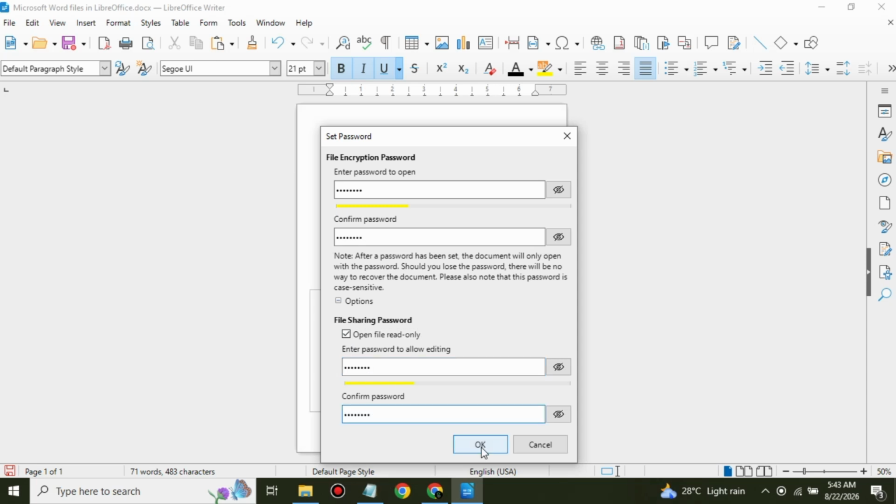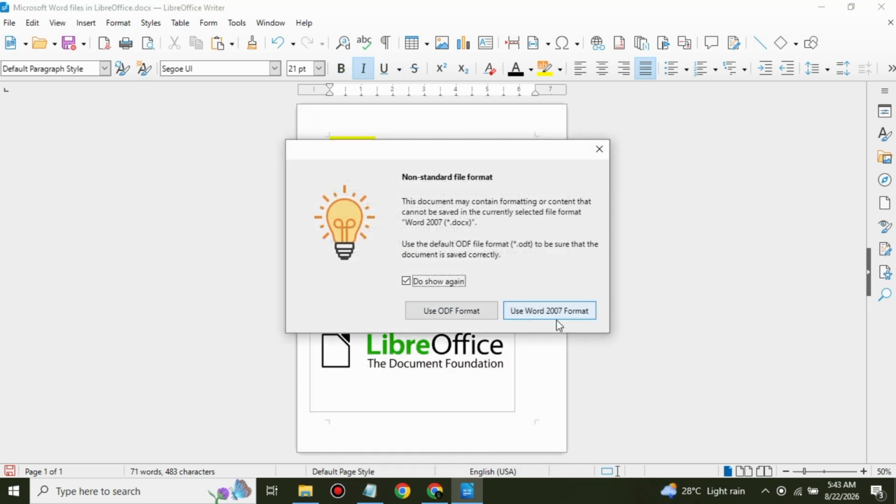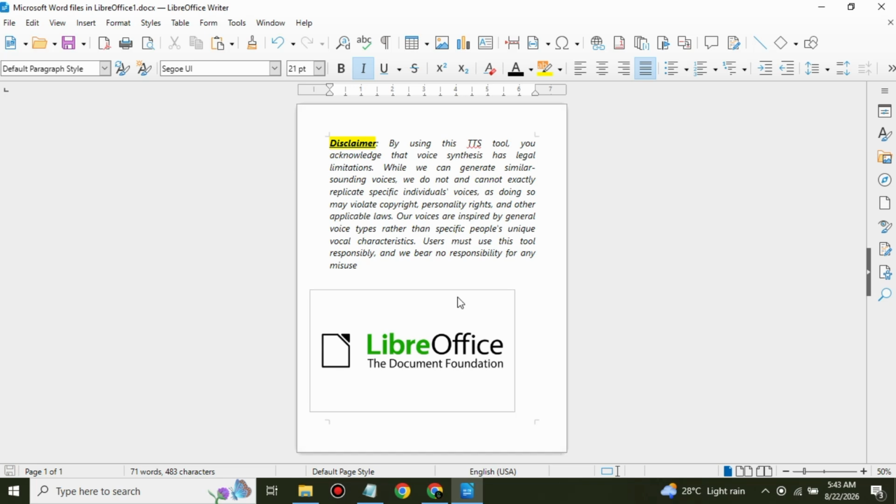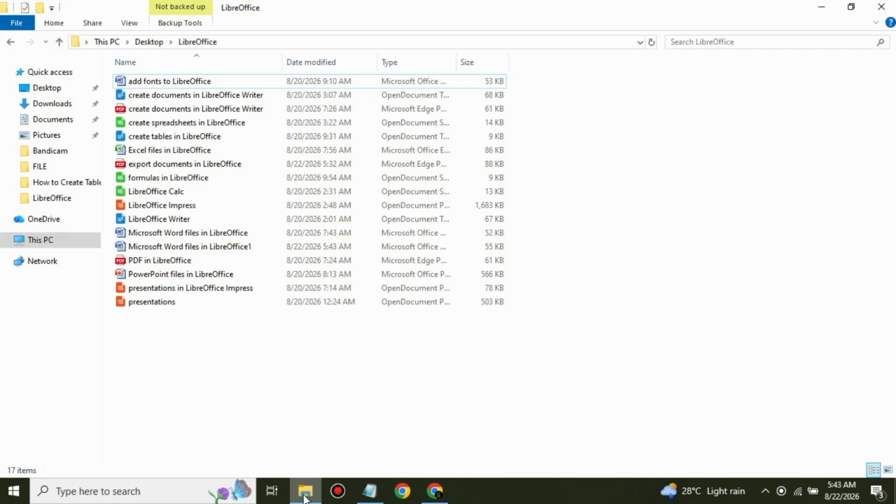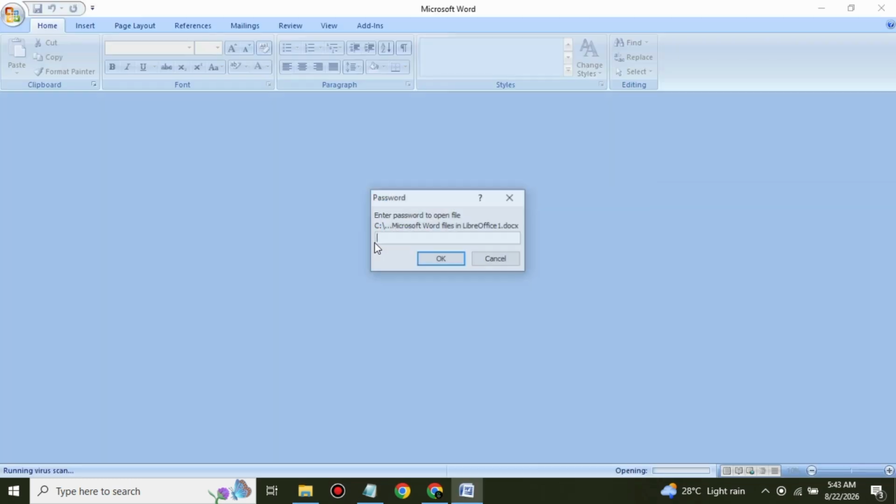Finally, close the document and open it again. LibreOffice should ask for the password before allowing access to the protected file. So enter the correct password, open the document, and verify that everything is still available.